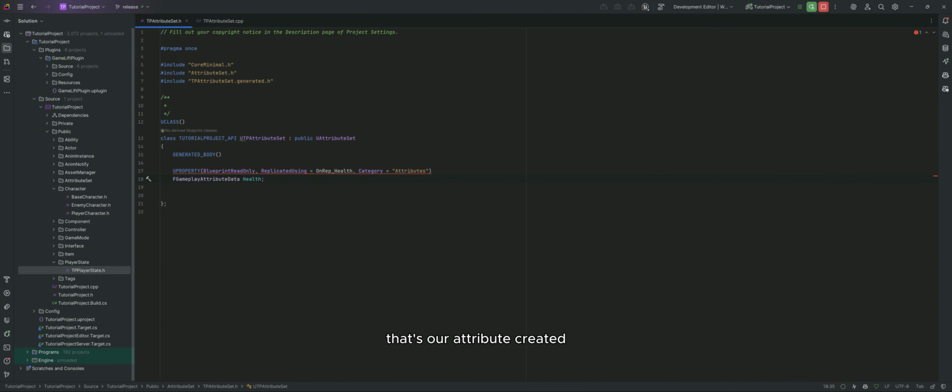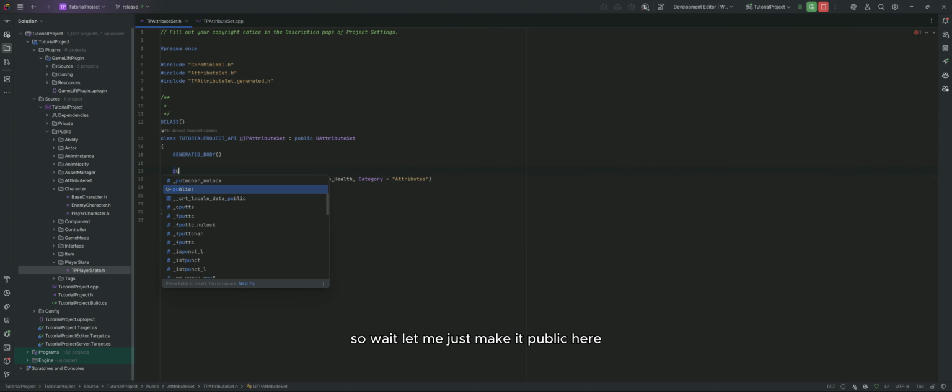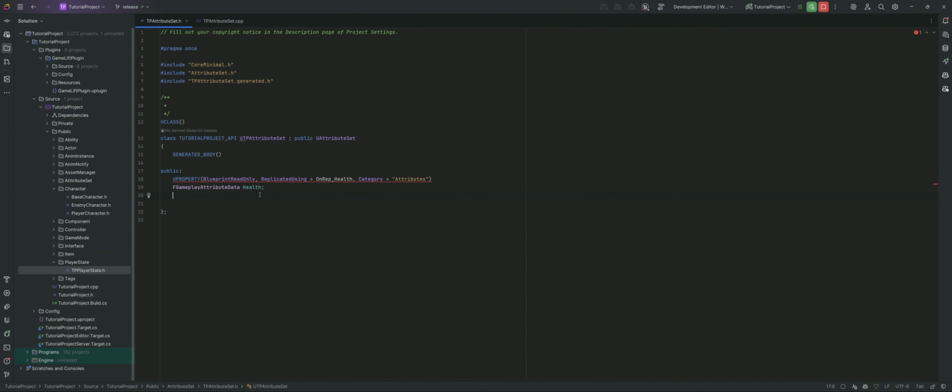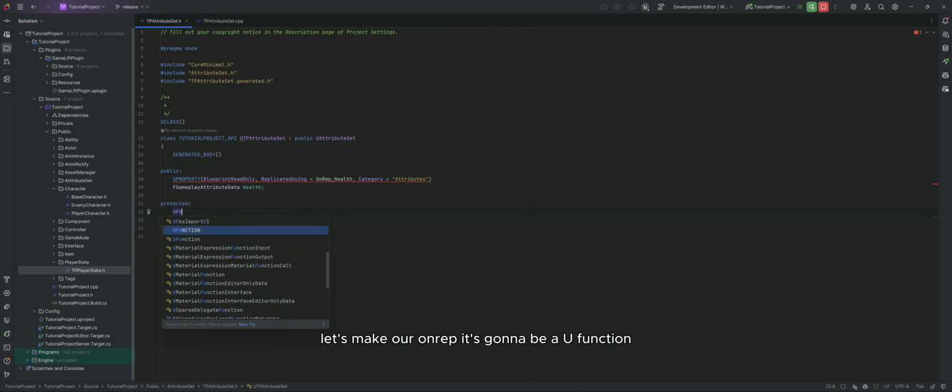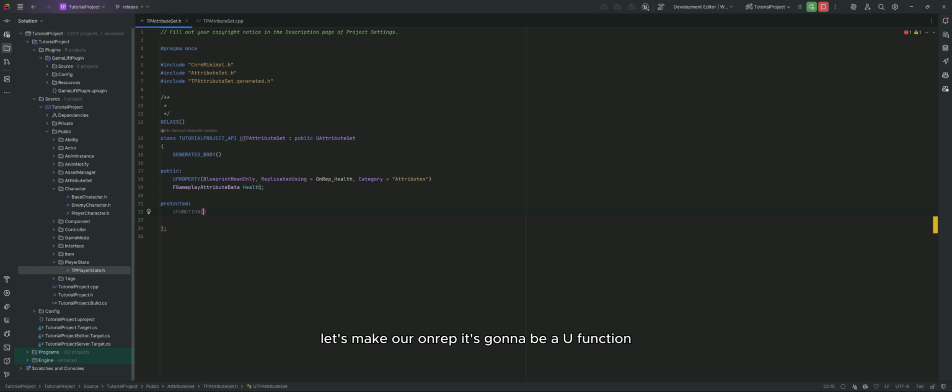That's our attribute created. Now we need the OnRep function. So wait, let me just make a public here, and a protected section here. Let's make our OnRep. It's gonna be a UFUNCTION.